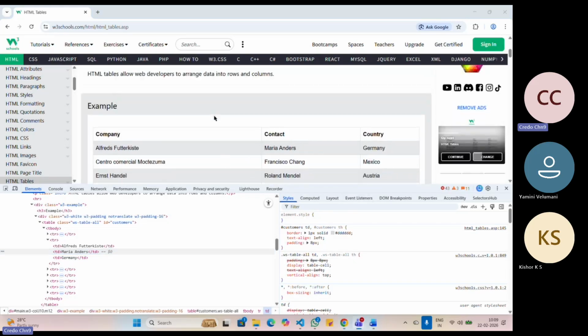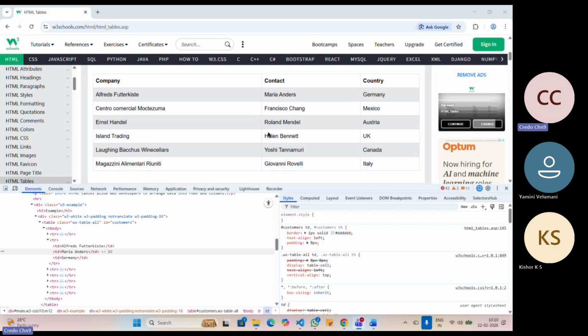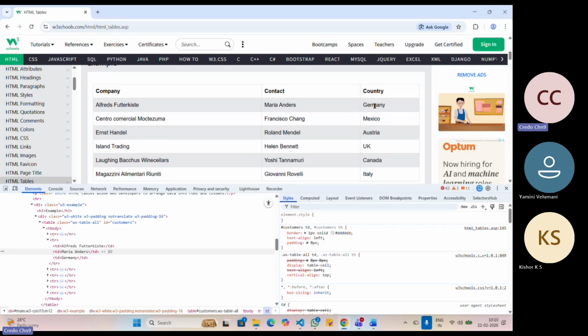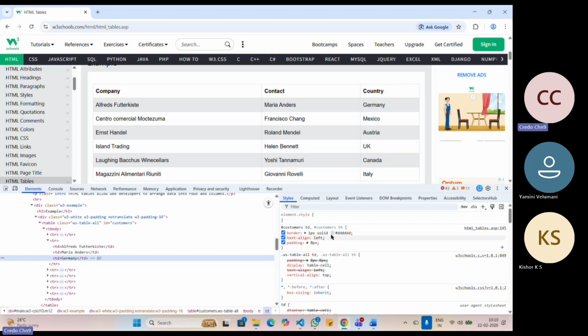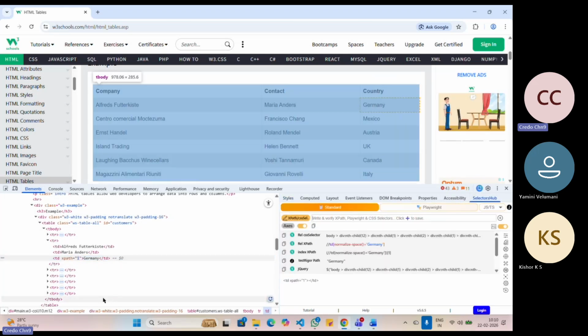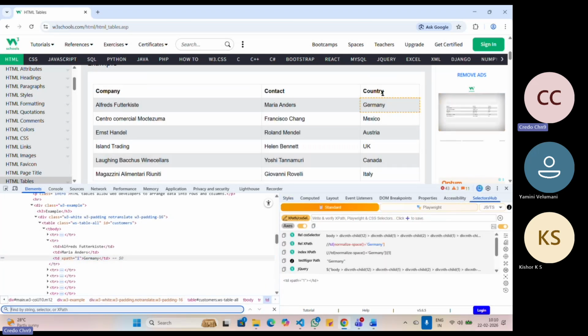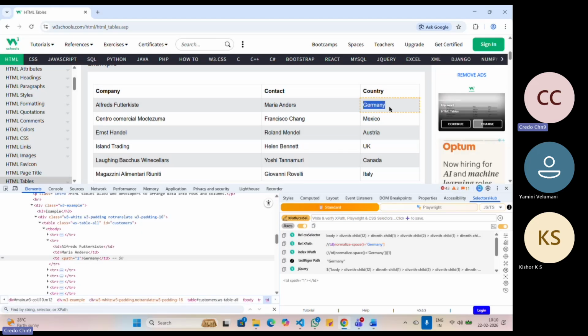See, here we have one table. Suppose I want to take the value of this Germany. I will consider this as the self node. I just want to take the value of this one.